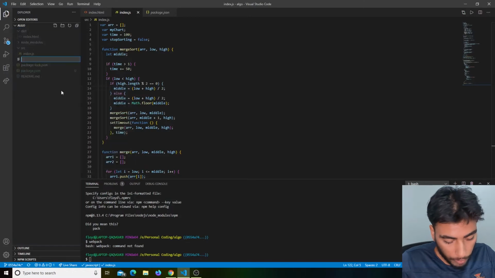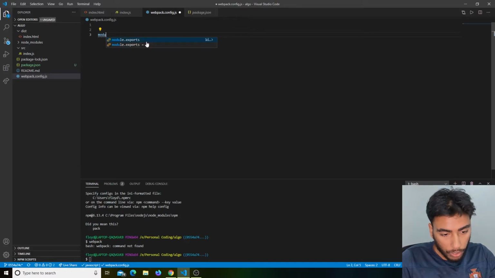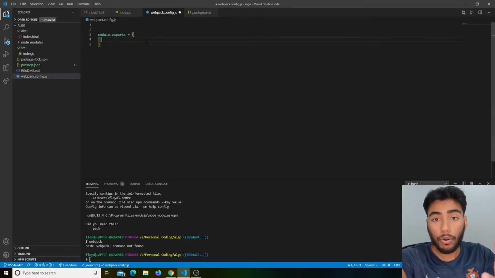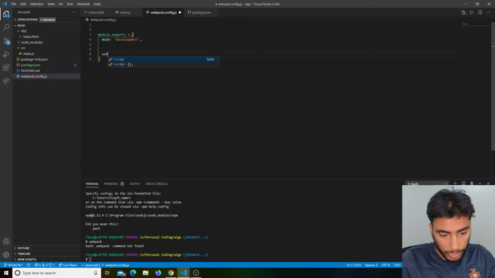Over here I'll make a new file and call it webpack.config.js, and here is going to be all our Webpack stuff. I'm going to say module.exports, and this is going to equal an object, our Webpack config object. First of all, our mode is development, and then I'm going to add a few rules. The entry point is going to be source/index.js.